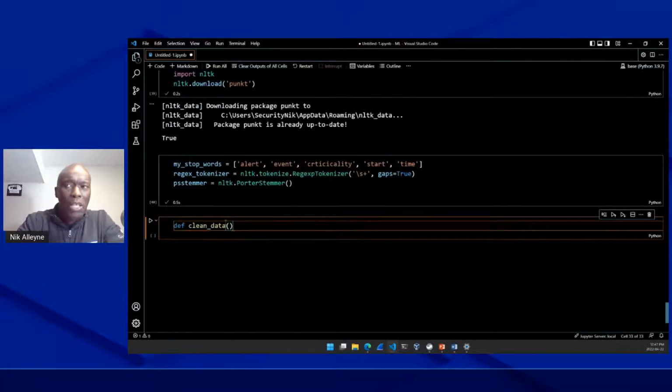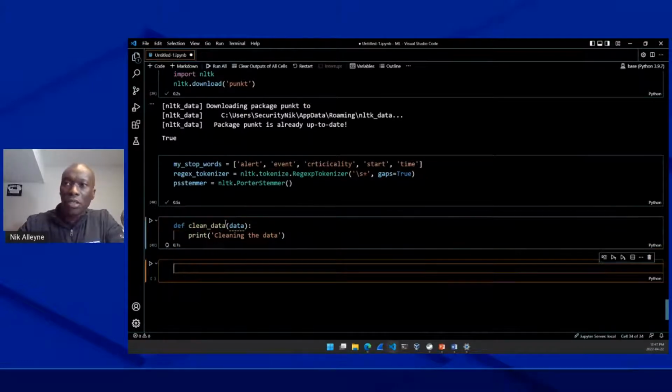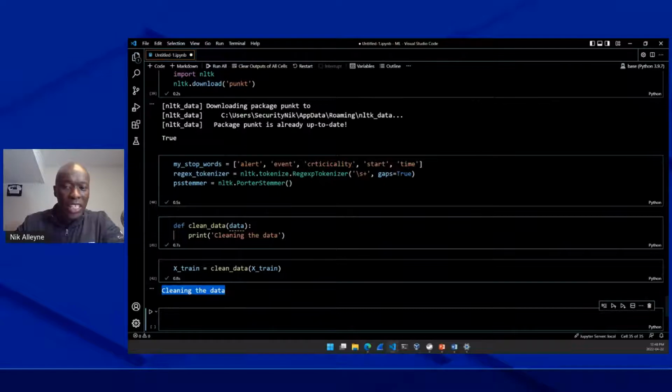And why a function? Because ultimately, the same task that we perform on the training data, we will have to perform on the testing data. So if we have a function that we can just apply, that makes things a lot easier. For now, I will just say print, cleaning the data. And at the bottom now, we'll say xtrain is equal to clean_data, and we'll give it the xtrain here. Now, all it says is cleaning data because we have not really done anything meaningful. So let's go ahead and get some real work done.